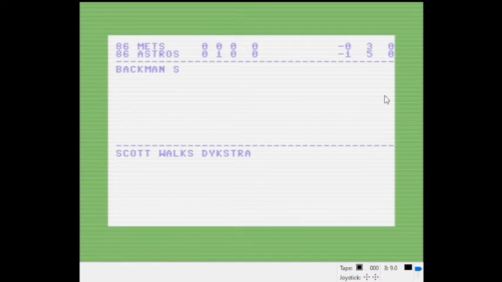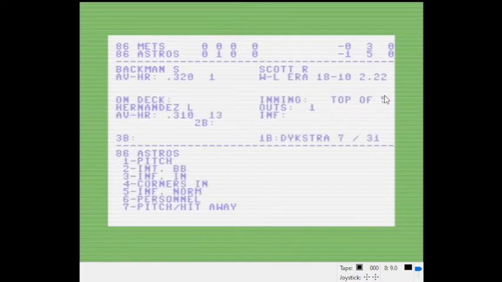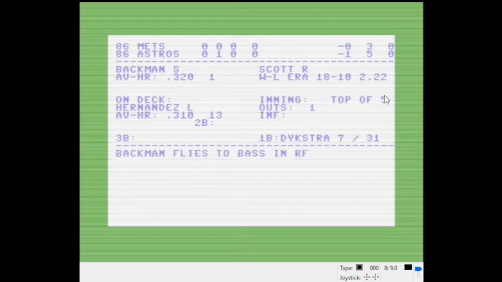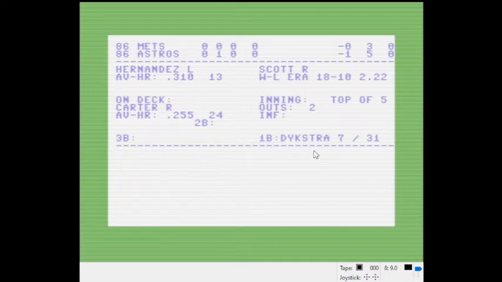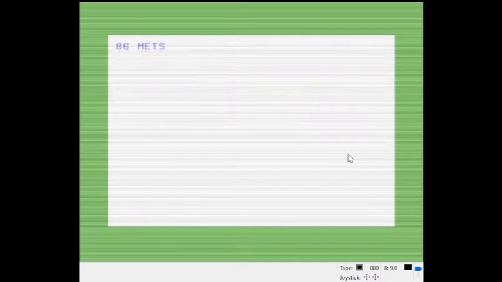Dykstra's up. Dykstra on base again. Trying to get something going for the Mets here in the 5th. And we're going to pitch to Backman. He flies out to right. And Scott strikes out Hernandez.